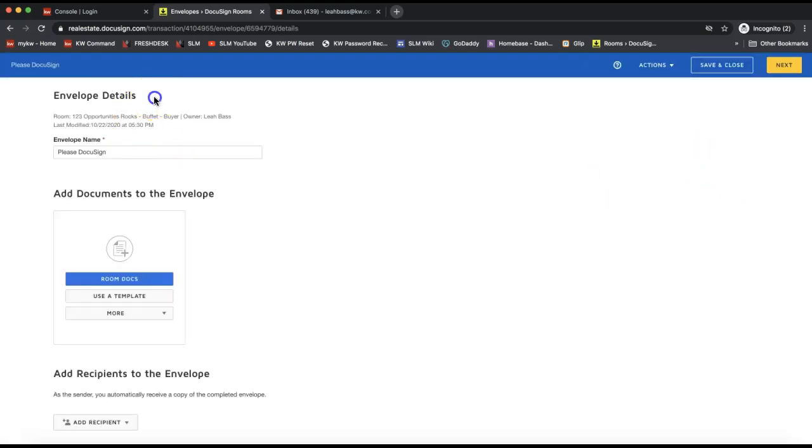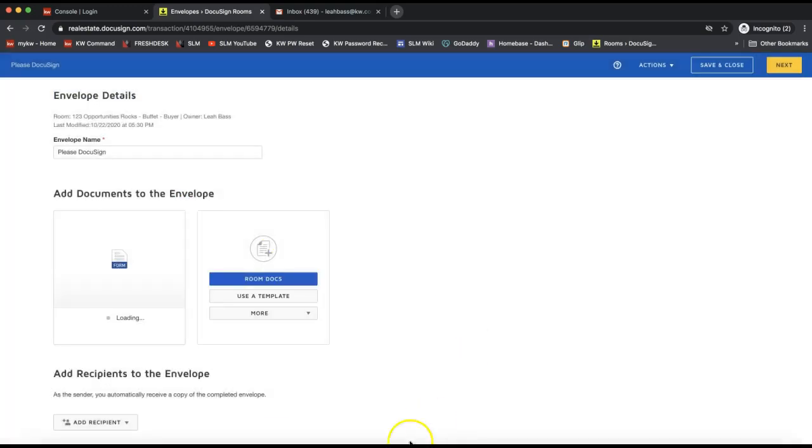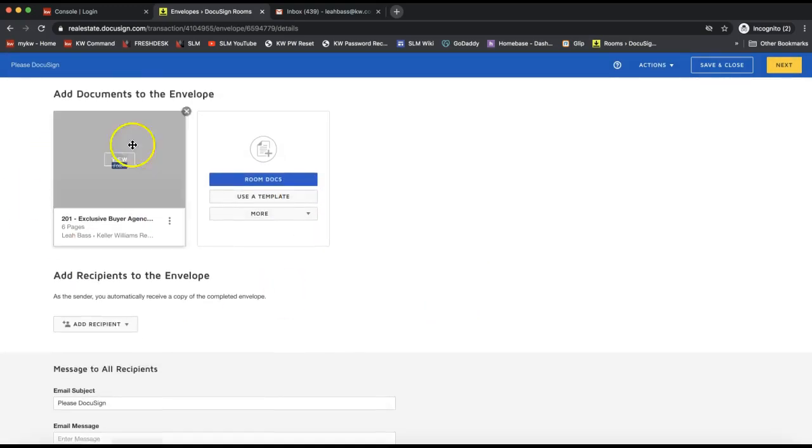And that will take me into the envelope details. Just like regular snail mail, right? First thing I need to do is go ahead and add a form into the envelope. So I'll go ahead and pick that from my room docs. So I'll click on room docs and here they are. So I'll go ahead and grab that exclusive buyer agency that I was just working on and click to add selected. Okay, and you can add multiple forms to an envelope. Send multiple at once.